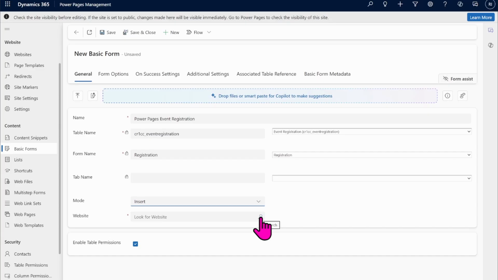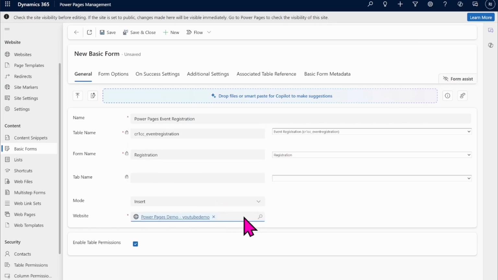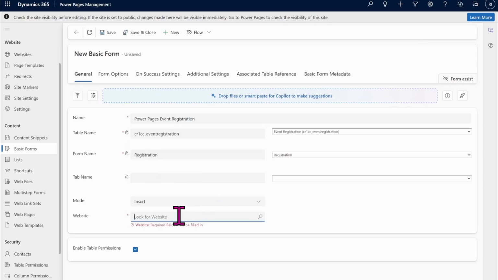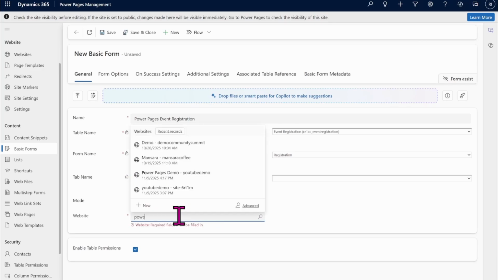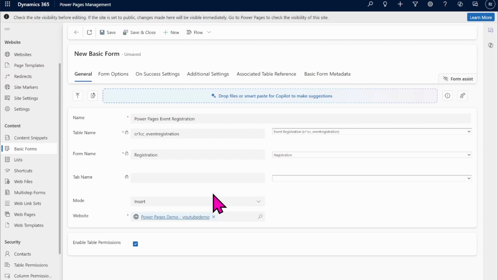So the next thing to do is to select the website. It's a lookup, so you have to click on that search icon and then click on the website that you are using. If you don't want to do that, you can just search the name. You can do it any way you want to do it. You can search the name Power Pages Demo. So that is what I'm working with.